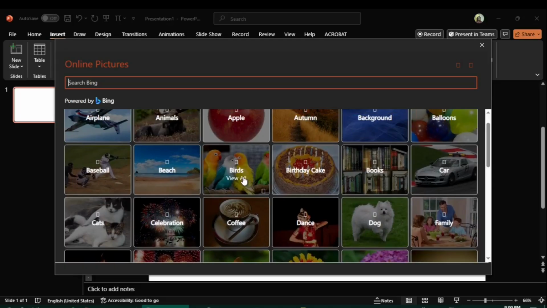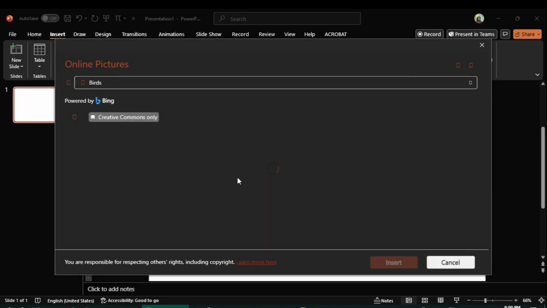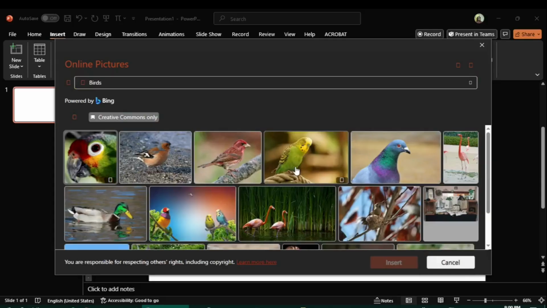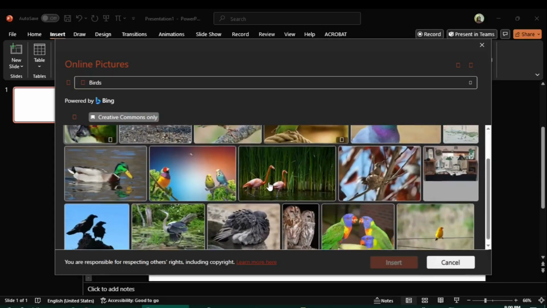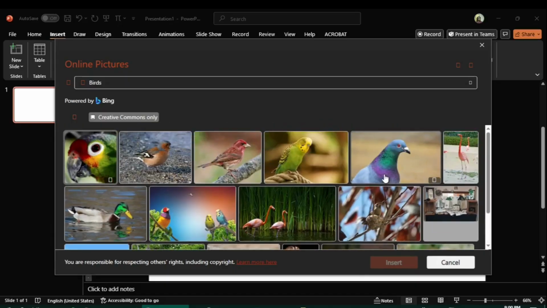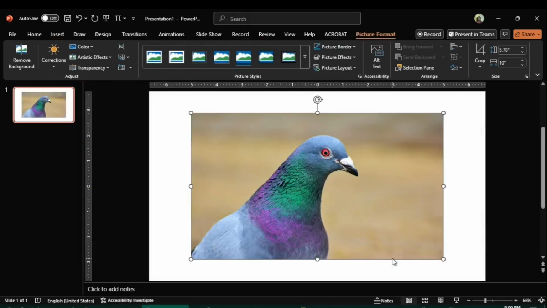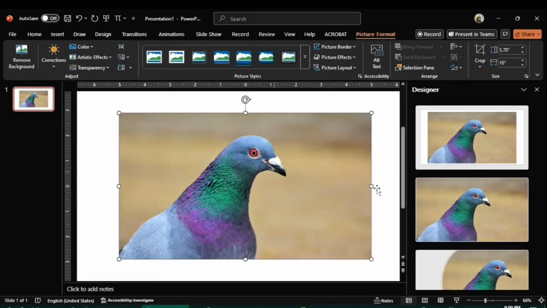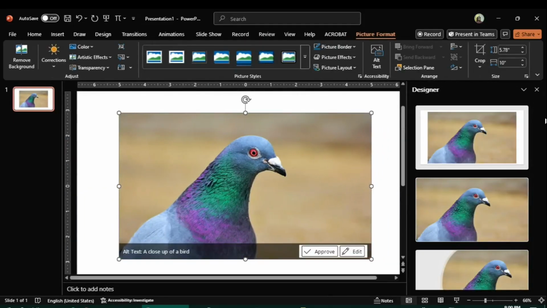So inside this is in fact a folder. Inside the birds we would have different options, and I want to pick one of these pictures. So if I select the picture and then click Insert, it will be inserted into your slide. So you can choose from different options.